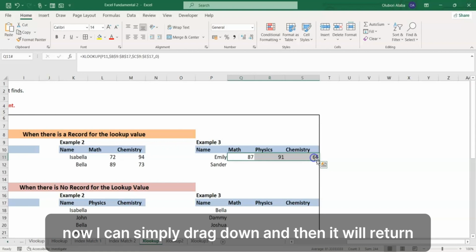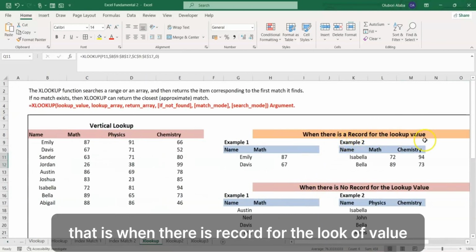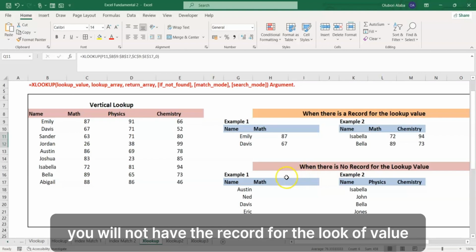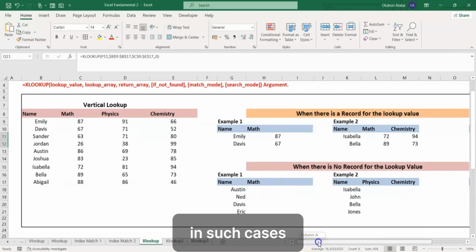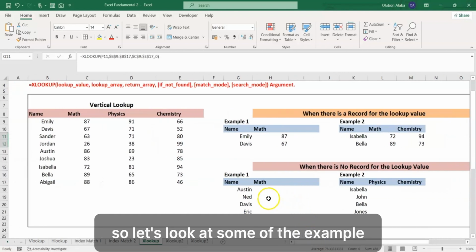So with this now, I can simply drag down and then it will return. So that's that about that. That is when there is a record for the lookup value. Now in some cases you may not have the record for the lookup value. In such cases you have to make use of your IFERROR function. So let's look at some examples.